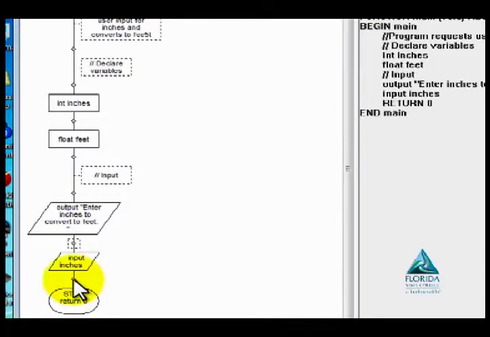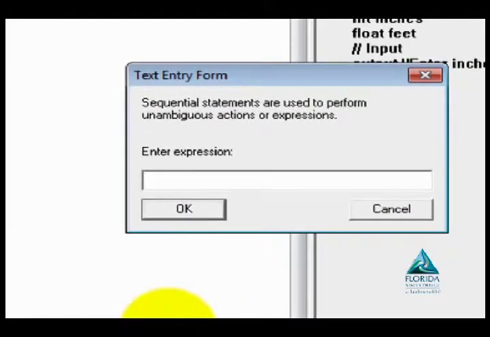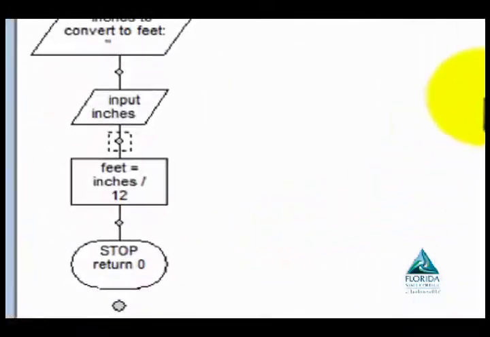Now I'm ready to process, so I'm going to double click on my hotspot, and I'm going to have a sequential process right here, and now I'm going to put my formula in. My formula is feet equals, and I'm putting spaces in here so you can see it easier. You don't have to put spaces. Feet equals inches divided by 12. Piece of cake. Press enter. And there's my entire processing.